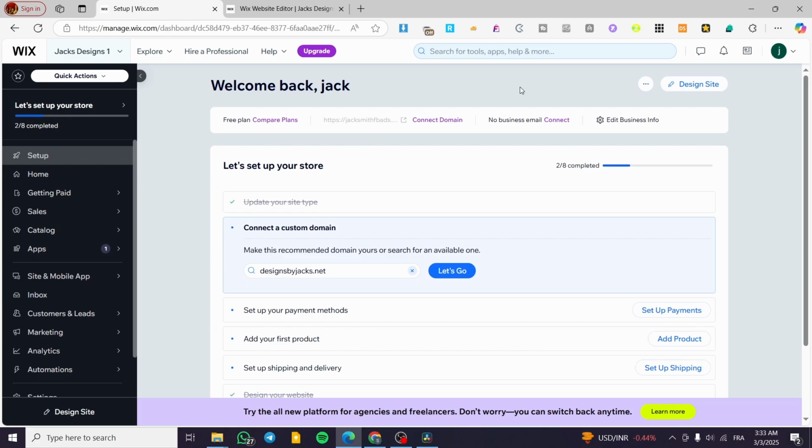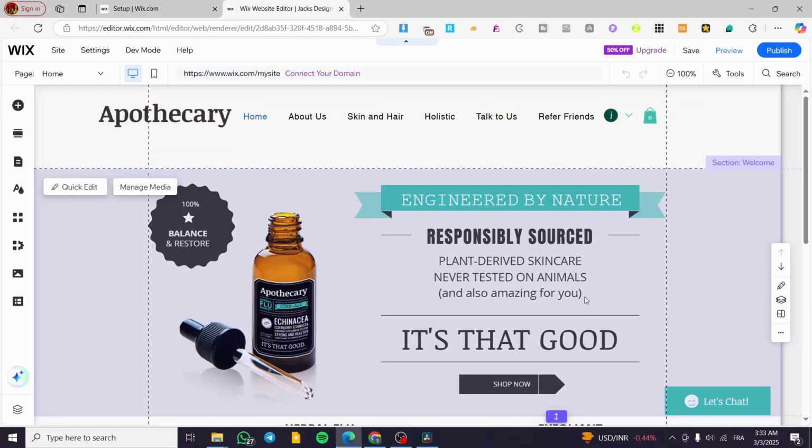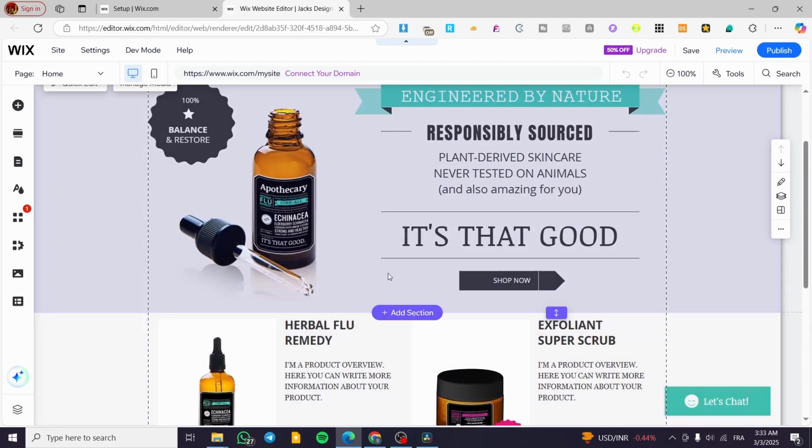The process begins by heading over to wix.com and signing in to your account. Then you're going to see the dashboard of Wix, with of course the chosen Wix website. Now we are going to click on design site or edit site, and from here you're going to see your website. Now we're going to start by adding an image.